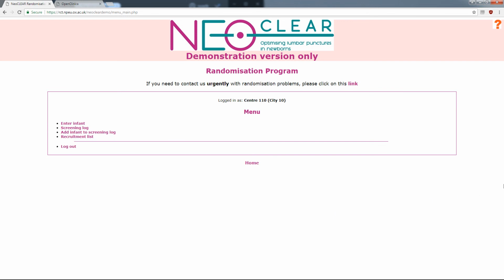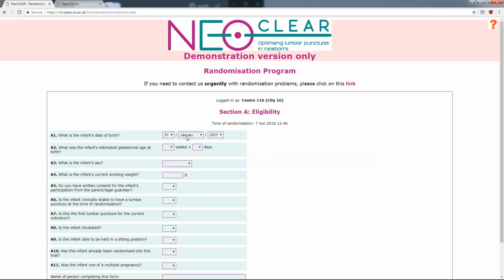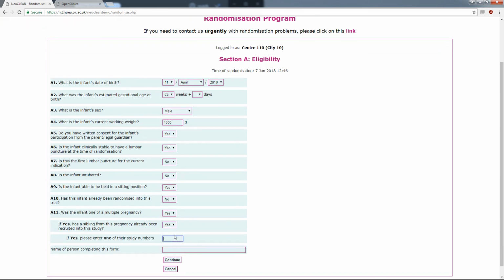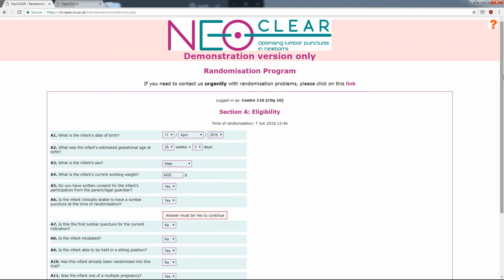I'm now going to enter another infant into the trial with some different data to show what happens when invalid data or data that makes the infant ineligible is entered onto the randomization program. So again, I click Enter Infant, but this time I'm going to indicate that this is not the first lumbar puncture for the current indication. And then I'm also going to indicate that this infant was one of a multiple pregnancy and has had a sibling from this pregnancy recruited into the study, but I won't enter the study number for their sibling in the appropriate field.